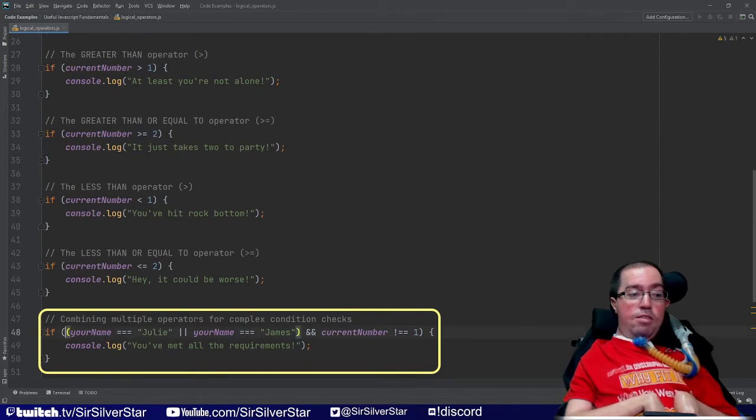You'll notice that your name equals Julie or your name equals James is in its own set of parentheses. This allows us to prioritize how we check for our conditions. Just like when working with numbers, adding parentheses around a set of values allows you to state that you want this set of values to be evaluated first before being evaluated against the rest of the conditions. In short, adding parentheses allows you to check for the conditions in the exact way that you need them to be checked.